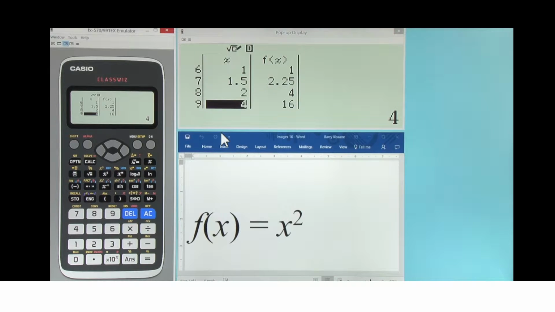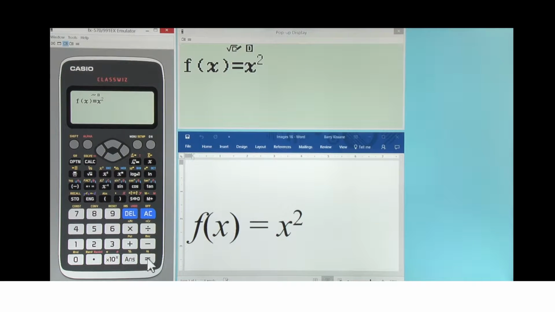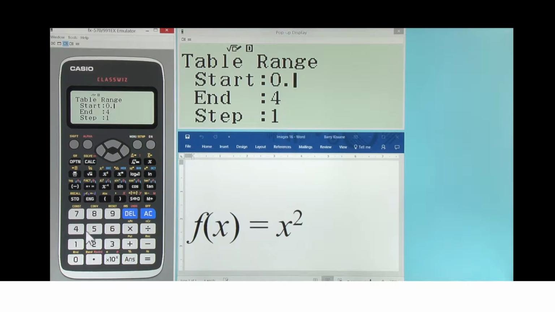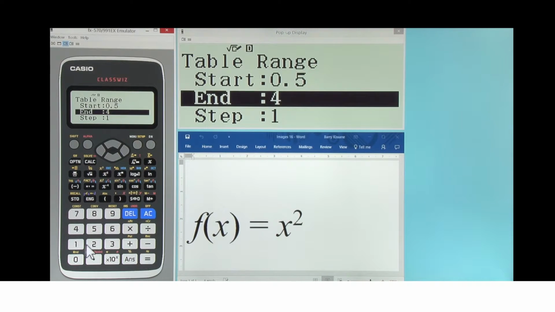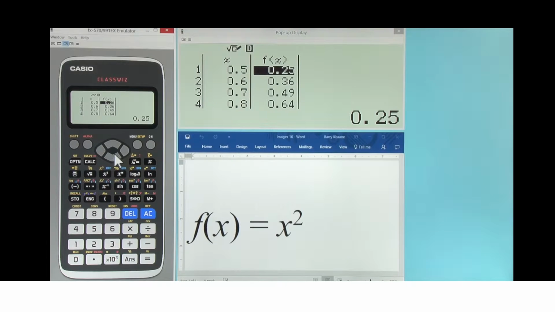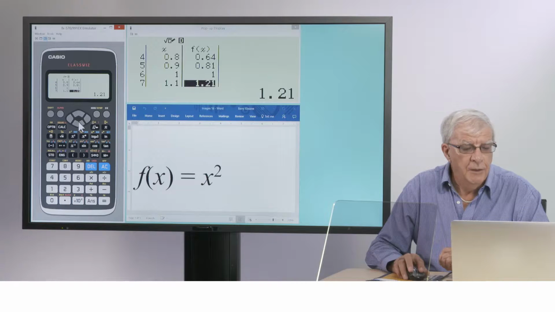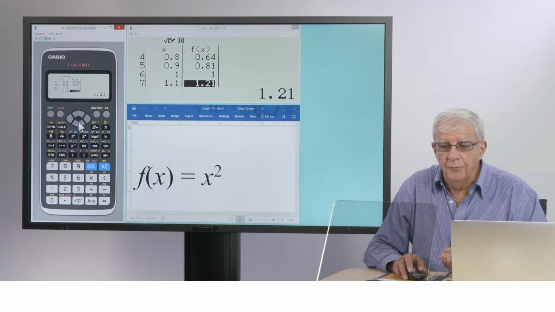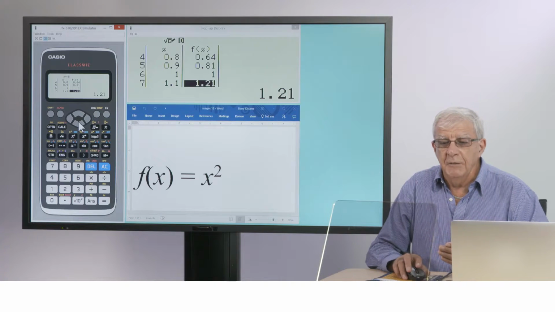Let's take a closer look at how the function changes near the point where x is equal to 1. So we'll go from 0.5 to 1.5 in steps of 0.1. And we can see here, as x goes from 0.9 to 1, the function increases by 0.19. And between 1 and 1.1, it increases by 0.21. So let's take an even closer look.